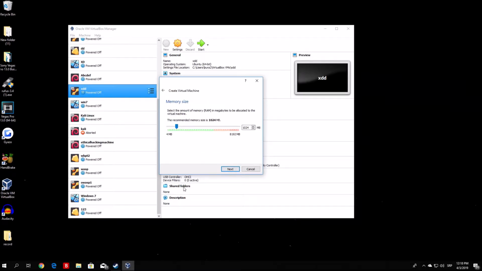You proceed to the next step. Now, the next step is basically the memory size which you will give to your virtual machine. Now, this is basically your RAM memory. So for example, as you can see right here, I have 8 gigabytes of RAM memory on this PC, and I want to choose how much RAM memory I want to give to my virtual machine.